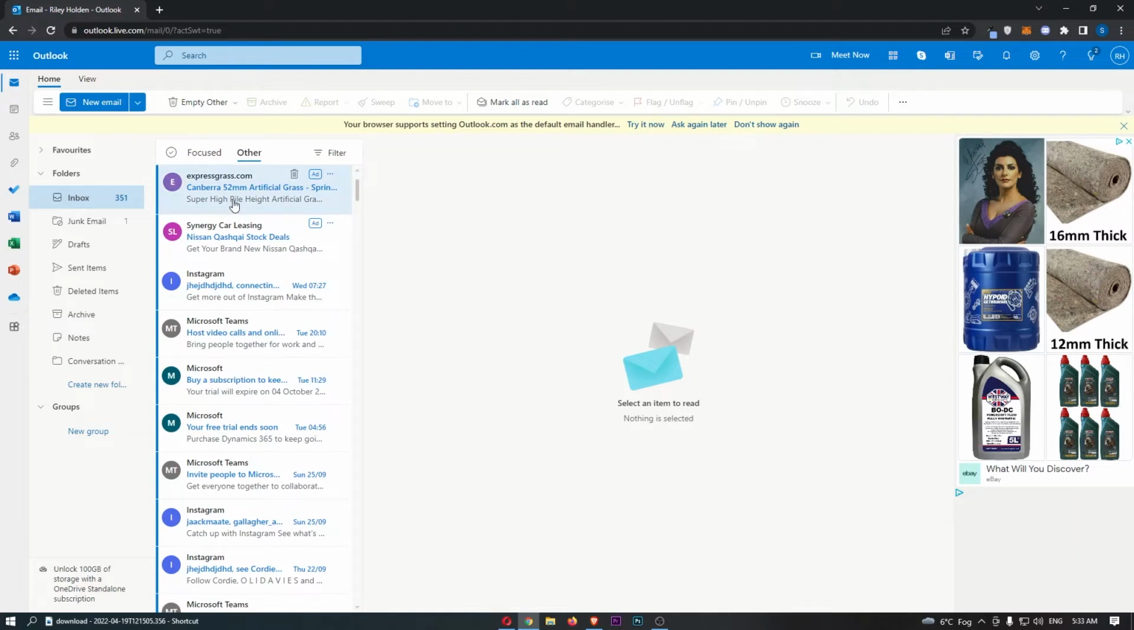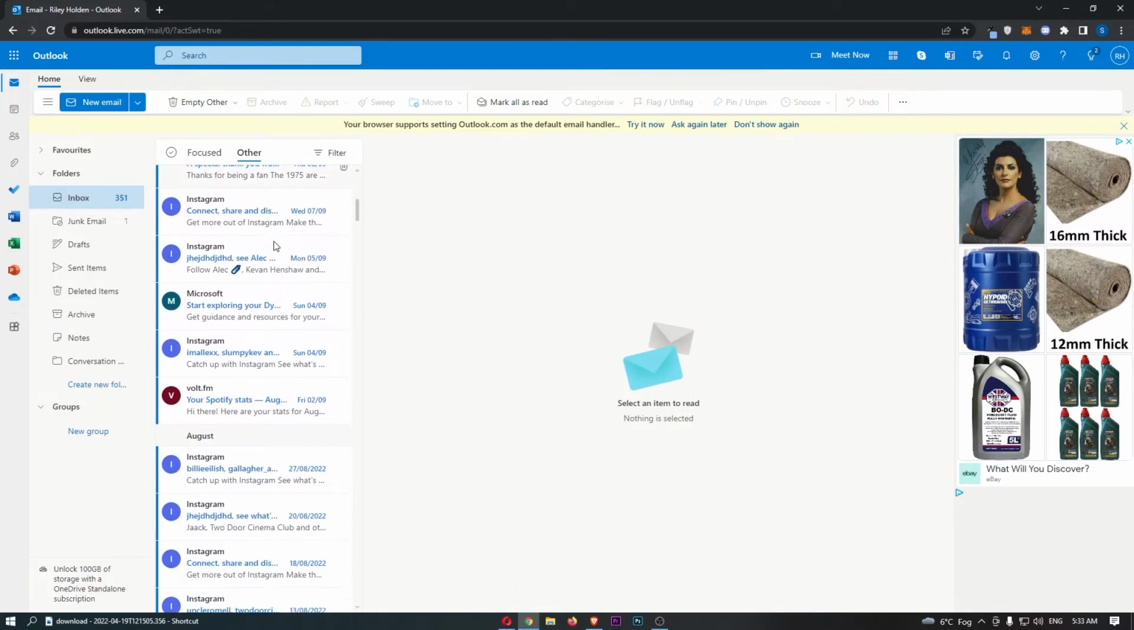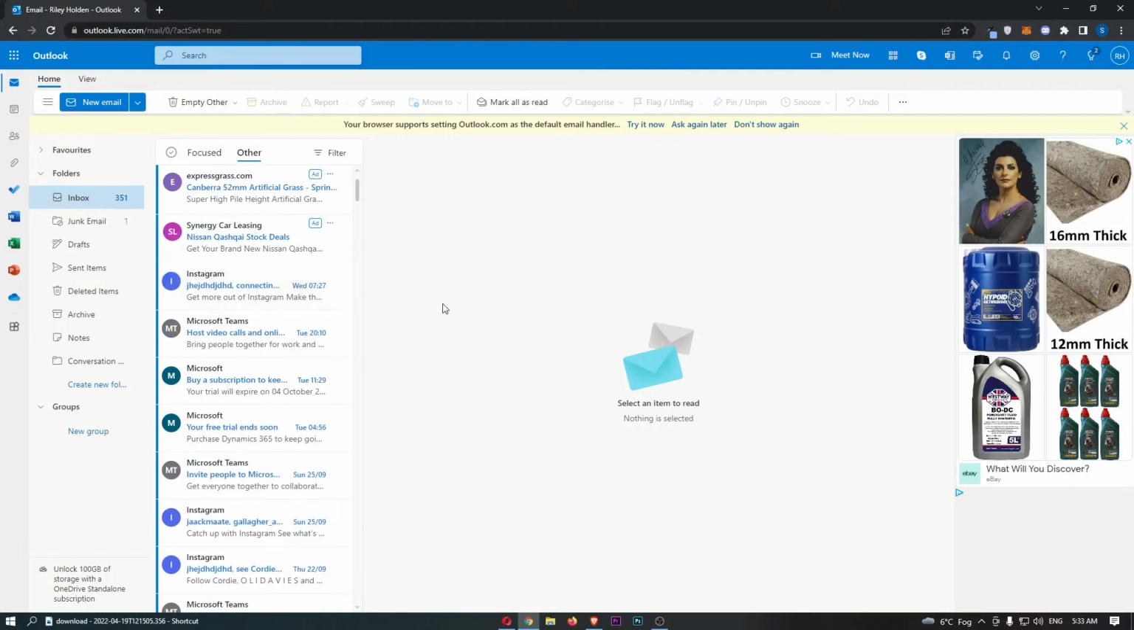And once Outlook has loaded up, just go over to your emails. Now you can see I have a bunch here. However, of course, I want to delete all of these at once. Now, it is actually pretty easy to do this, guys. All you need to do is come over to this section where it shows you all of the emails.